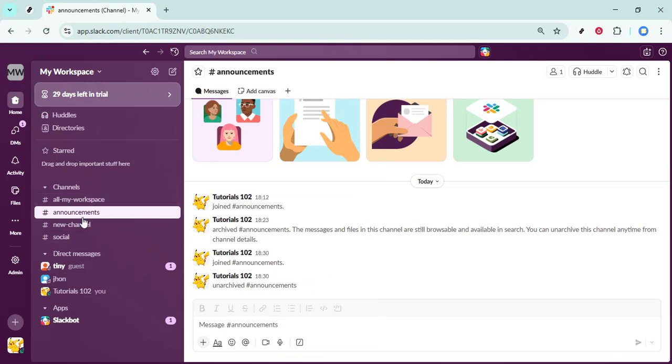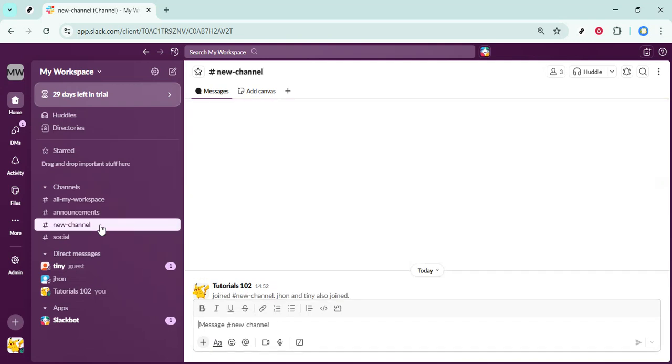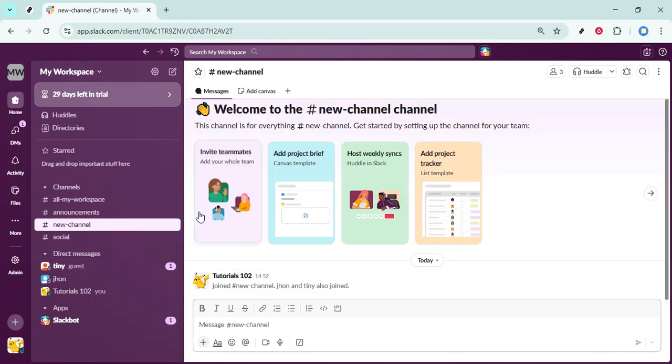Next, choose the channel you want to quiet down. You'll find your channels in the sidebar. Click the channel name to open it. Remember, muting doesn't remove you from the channel. You'll still be able to read messages, search the history, and jump back in when you're ready. It simply lowers the channel's presence so it doesn't compete for your attention.